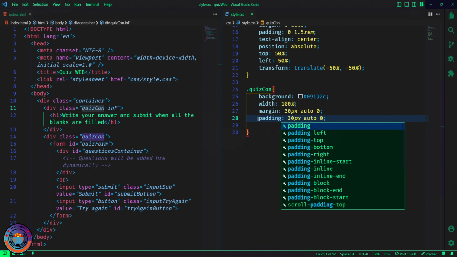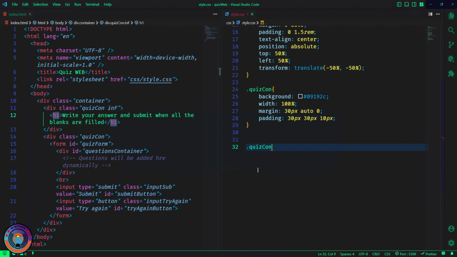Okay, so after this we are going to target this h1. So write quizCon and h1. For that we are going to write font size of 25 pixels and font weight of 600. Now we can see the changes.